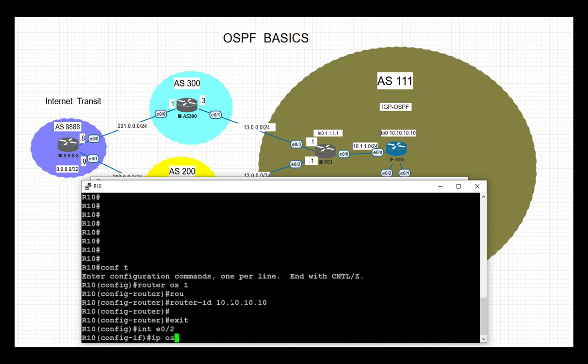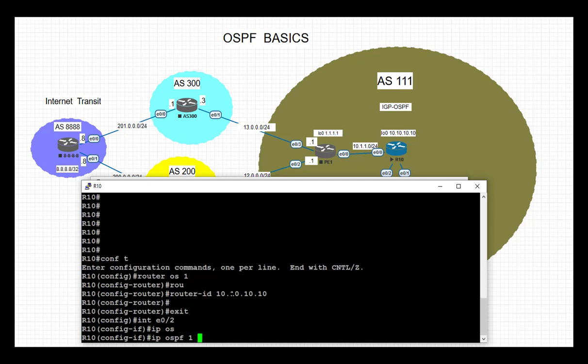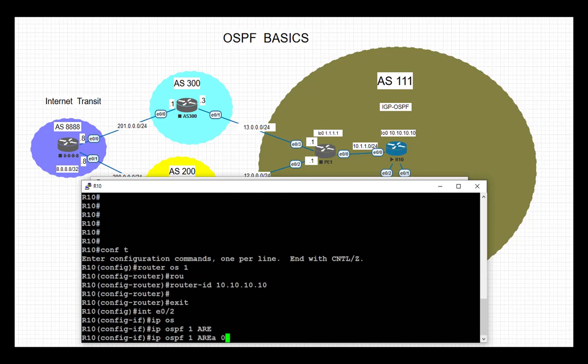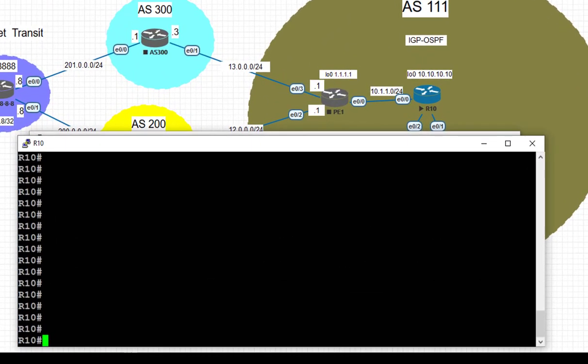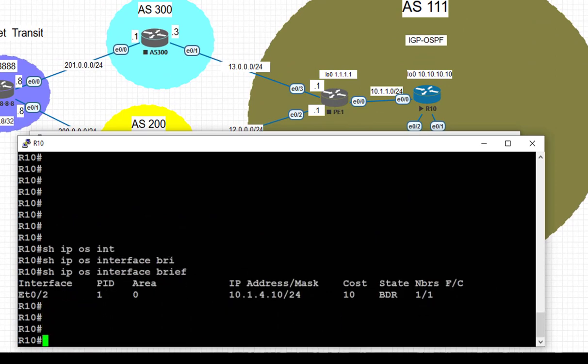So for R10 we've used a command under the interface and we set IP OSPF 1 area 0. So we're going to move the Ethernet 0/2 under the OSPF process. We're going to take a look at the config by using the show IP OSPF interface brief command. We know that Eth0/2 has a process ID of 1, area 0, and the prefix on the interface is 10.14.10/24, and we have a cost, and BDR is the state of R10.